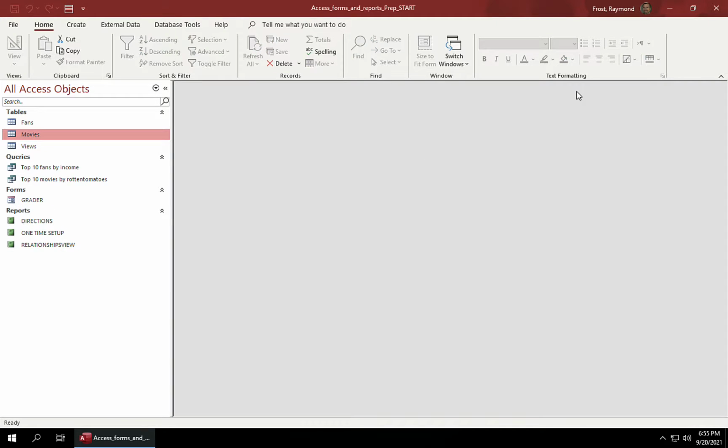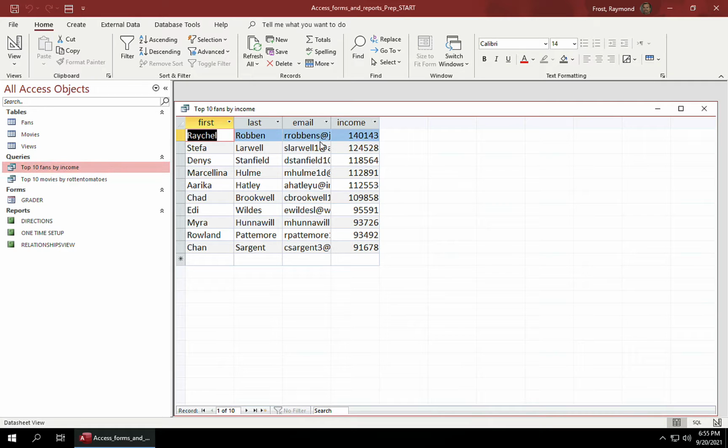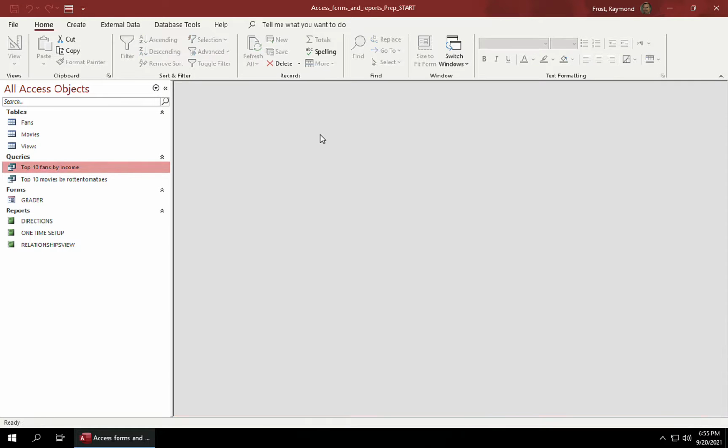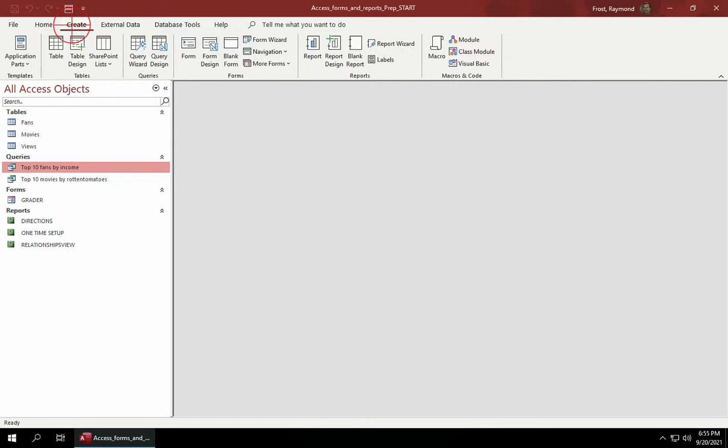All right, so far that's all familiar territory. Now, neither of these is particularly pretty in its output, right? That doesn't look so great, but we can make it pretty, and that's what this unit's all about. So for this one here, we're going to build a report using the report wizard. We'll highlight this query, go to create, and click on the report wizard here.